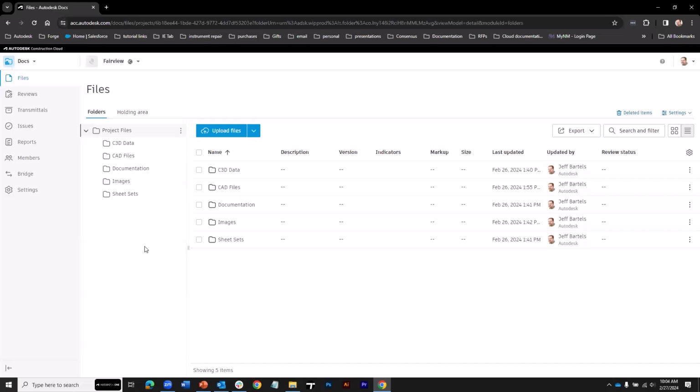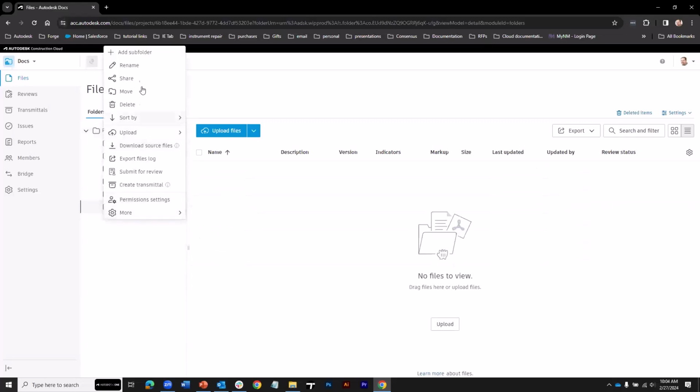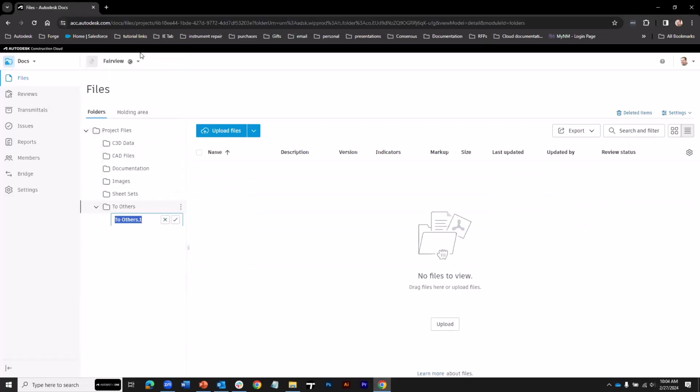I'm going to create a folder to put those files in. To create a folder, I'm going to right-click on Project Files, and I'll choose Add Subfolder, and I'm going to call this To Others. And let's say that the intention of making the To Others folder is that I may wish to create multiple folders inside To Others for various stakeholders that I may want to share files with. I am going to right-click on To Others, and we'll add another folder in here. I'll call this Landscape Architect, and then I'll press Enter.